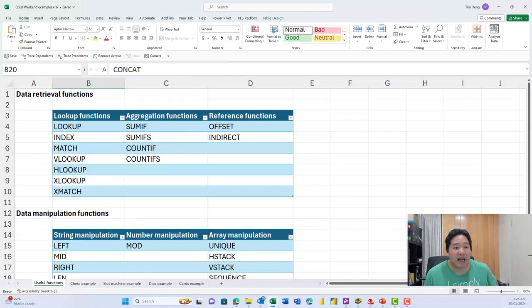So we're going to take a look at a few different functions that we might be looking at. The first table that I have here are data retrieval functions. I've split these up generally into three main categories: lookup functions, aggregation functions, and reference functions.